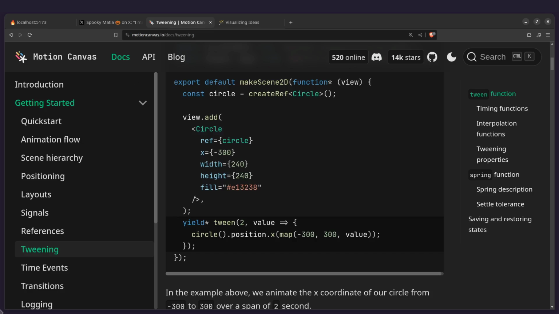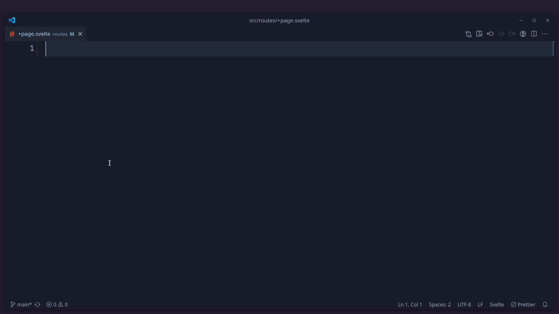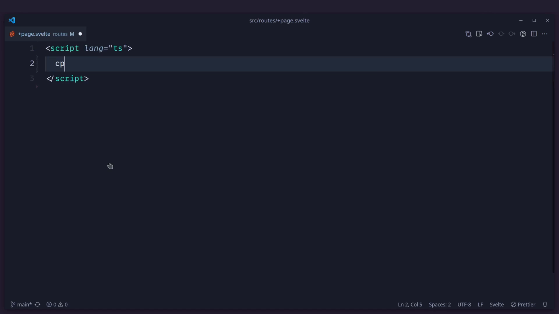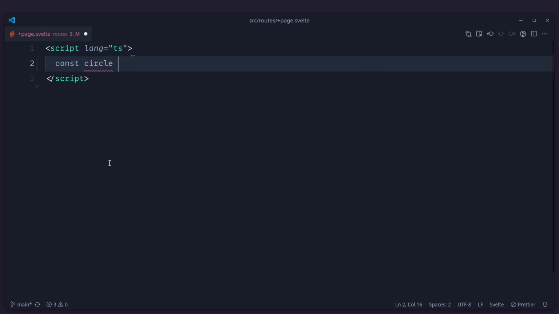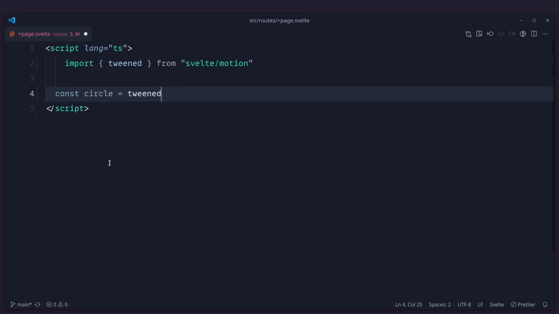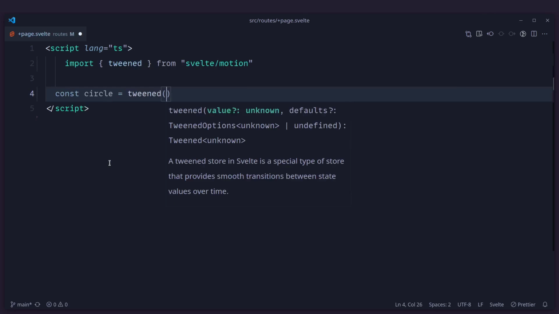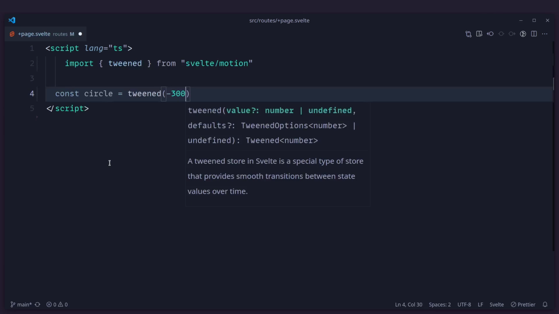Alright friends, so let's recreate this animation in Svelte. So I'm going to go to our project here, I'm starting from scratch. Let's create this script tag. I'm going to create a circle, so I'm going to say const circle, and now I'm going to import the tweened store, so this is a value over time that changes, right? And you can pass it a value like this, or you can pass it an array, or objects, it can interpolate between those values, no problem.